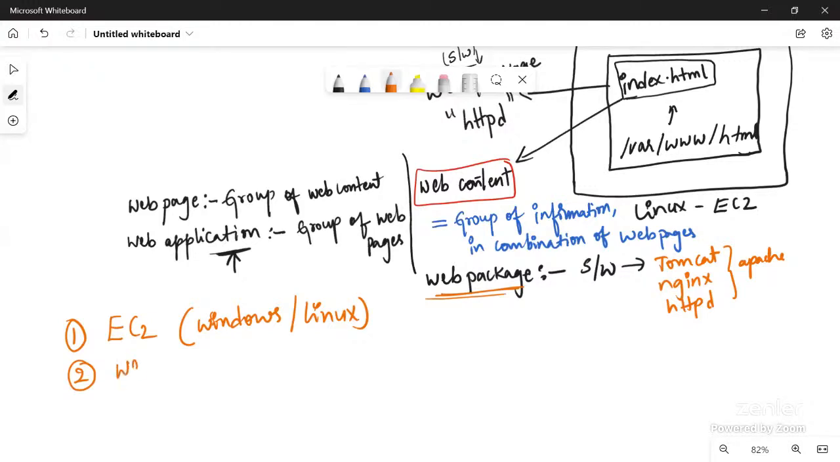So we need to have a web package. Why do we need it? Why do we need this web package? Because only then can you install an application. So what is a web application? Nothing but a group of web pages.